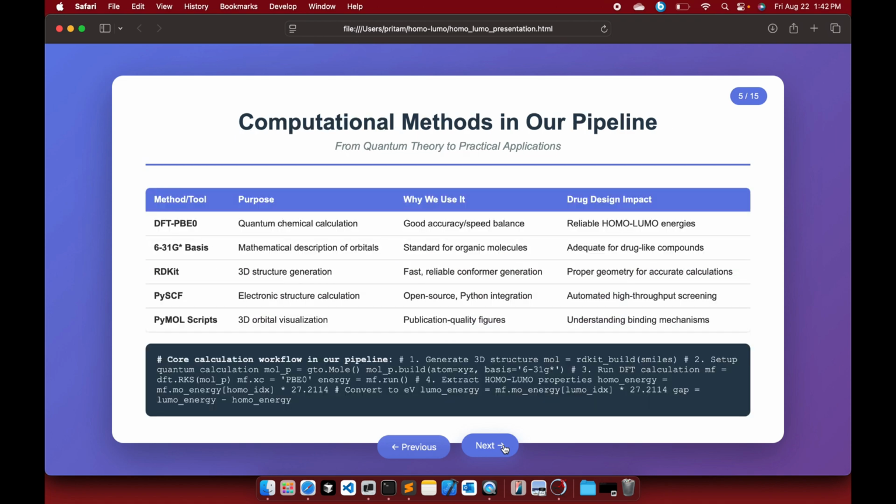Okay, so we'll be using DFT with PBE0. That's one of the algorithms or tools. It's a quantum chemical calculation. The DFT people might know about all these exchange-correlation functionals. And this turned out to be very good for organic molecules. It has a good accuracy and speed balance and gives reliable HOMO LUMO energies. Of course, if you have any commercial software, then you might get much better HOMO LUMO energies.